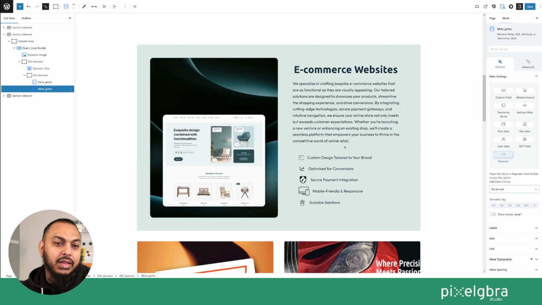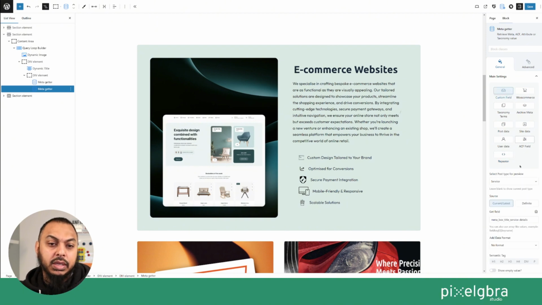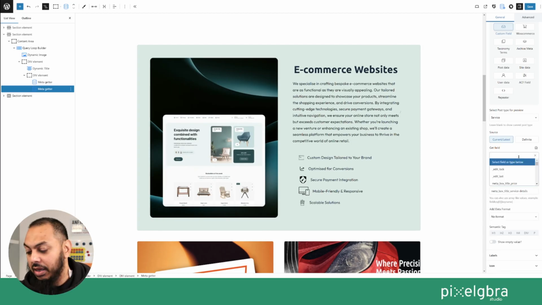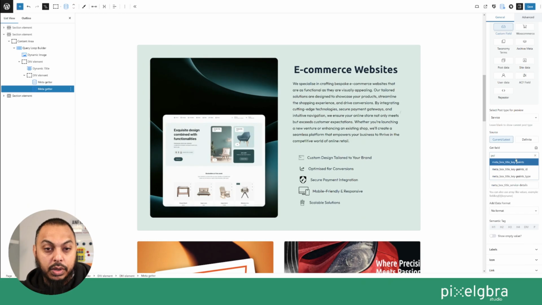knowing I want it to, I know it's a repeater, or should I put as custom field? If I put as custom field and I've got it as service, again, and I've put it as current latest, and I'm going to choose, what was that under? Key points, right? Let's say key points. There we are, key points.